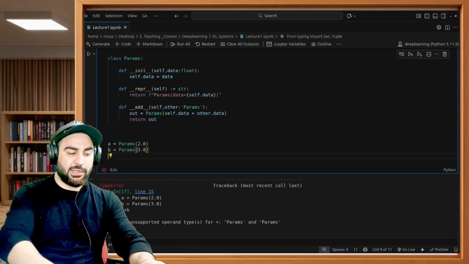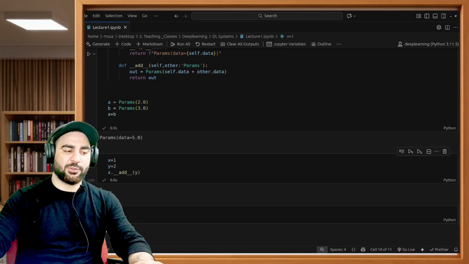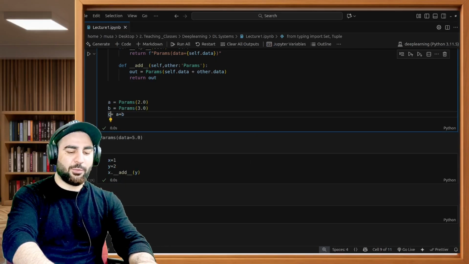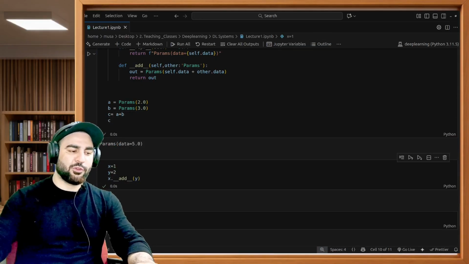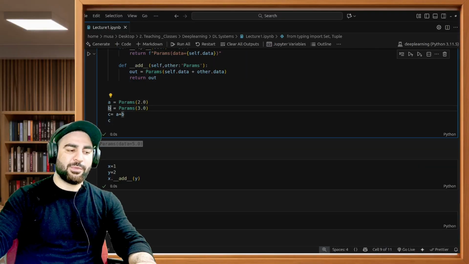So if I do a plus b, you should be able to see that a plus b is a Params with data. I can even say this is equal to c, and print c. If I show you c, now you should be able to see this: a is a Params of this, b is a Params of this, and c is the result.